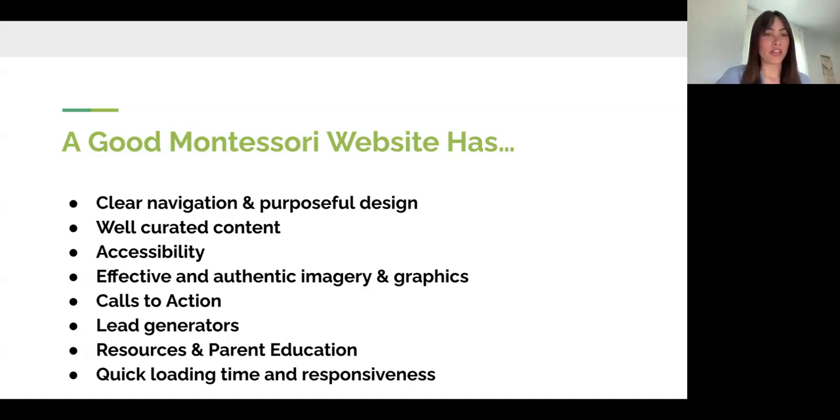Effective and authentic imagery and graphics. Oftentimes, in the Montessori space, we do run into schools that are clearly authentic Montessori and they have Montessori programs and Montessori trained staff, but their website isn't reflective of this through their imagery, meaning that they're using stock photo imagery from, just like, preschools, and it doesn't really connect to Montessori. And this is a huge missed opportunity, because one of the most impressive things about Montessori is our own environments, our own materials. You want to make sure that all of your imagery is authentic to who you are as a school and Montessori.